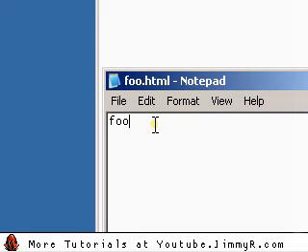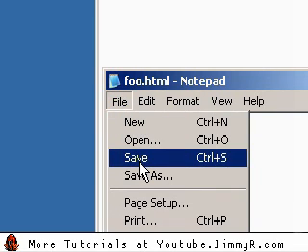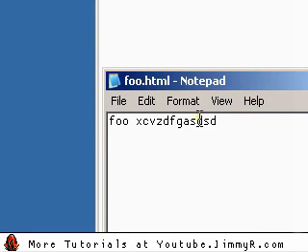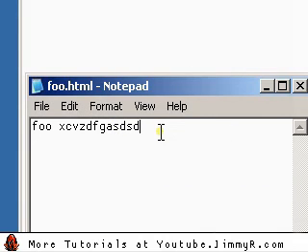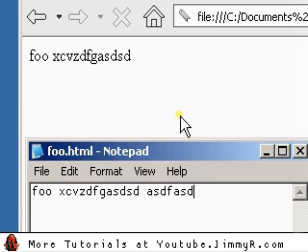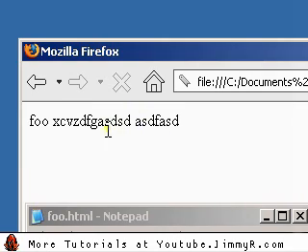Now I can start making changes to the page just by editing the text. I'm just going to edit it, and I go to File, Save or Control S, and then I go to my browser and click F5 to refresh. And as you can see, the changes I made here after I save and refresh appear on the page.